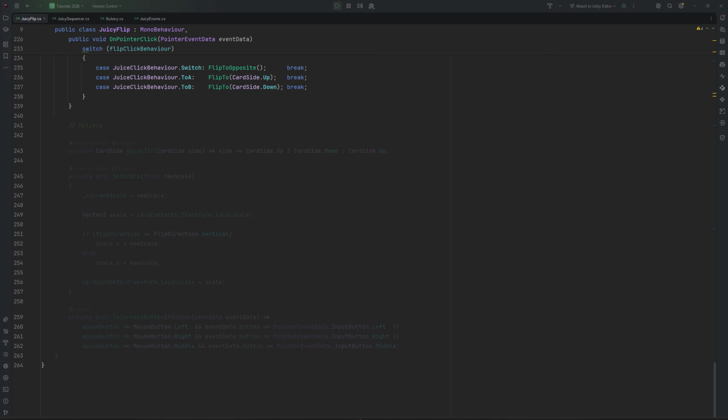Finally, we have 4 short helpers at the bottom. Opposite just returns the other card side, which is very small, but it makes the code a whole lot more readable than writing the ternary out every time. It checks the side, and if it is up, returns down. If it is down, it returns up instead.